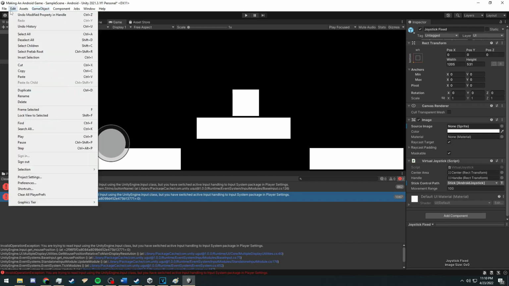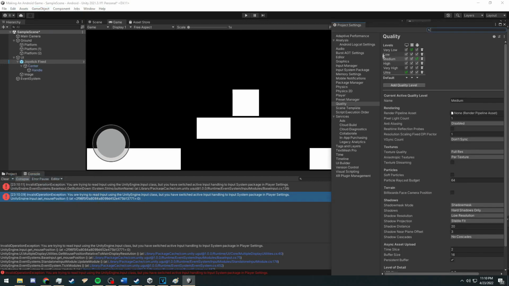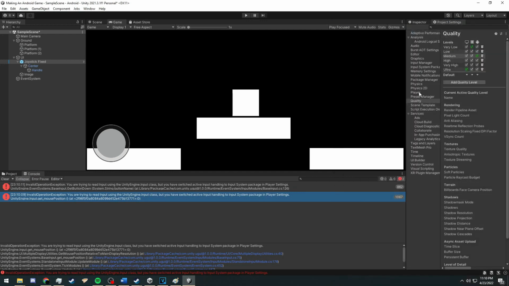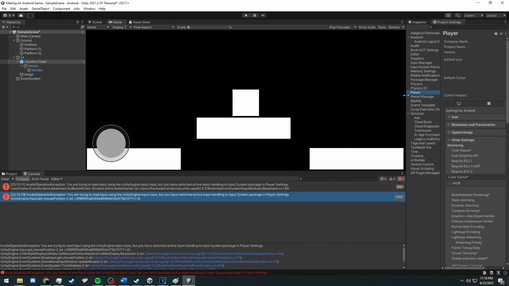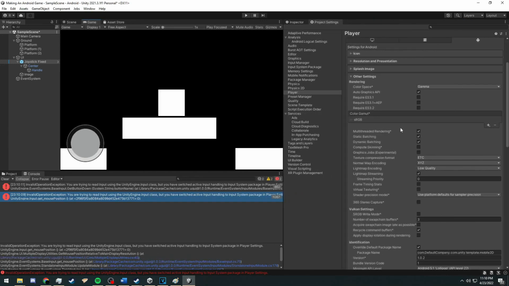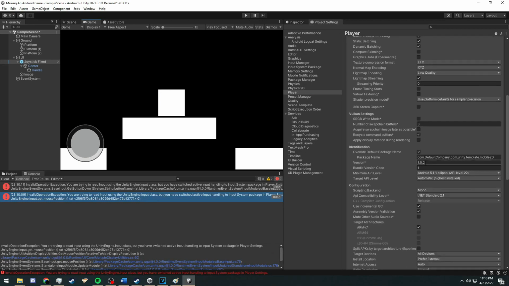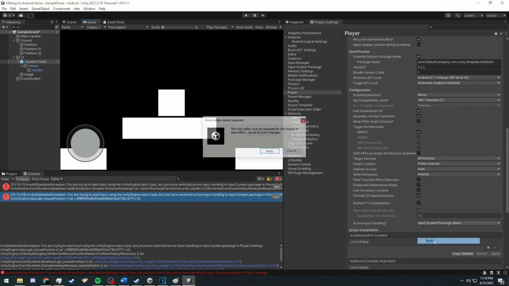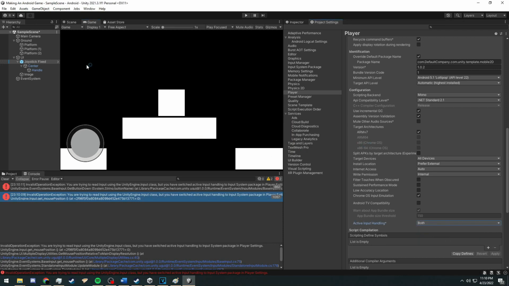But all we need to do to fix our current error is go to our project settings here, drag them over to where the inspector is, go to player. We're going to scroll a bit down to these other settings here, and then scroll down to where it's asking what input. So active input handling, and we're going to select both. And we'll have to restart the scene, which is totally fine.